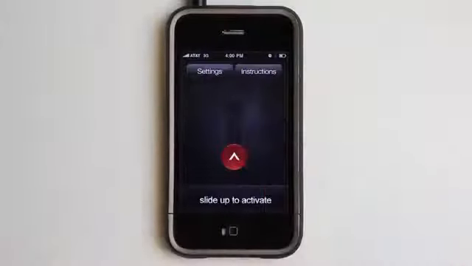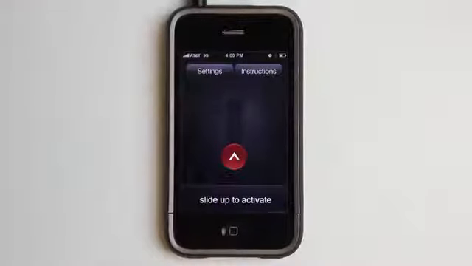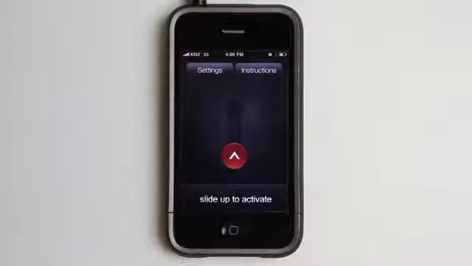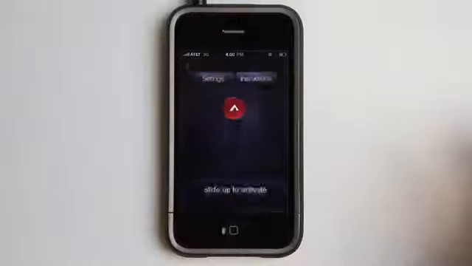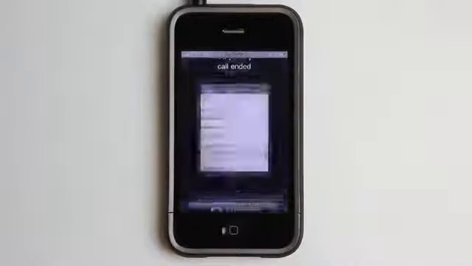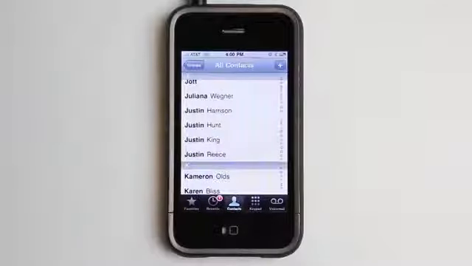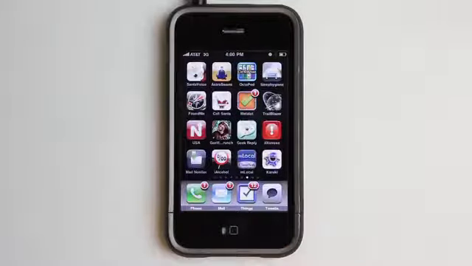Now all I have to do is launch this application, slide it up to activate it, and it goes and notifies the world that I'm having issues. It lets my contacts know, and also sends SMS text messages out as well. So let's go ahead and slide this up to activate. It is now sending out those messages and then calling that number, which of course is not real, so I've just ended that call, and it closes the application.